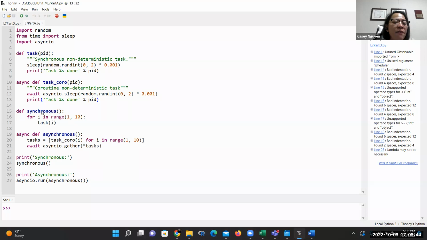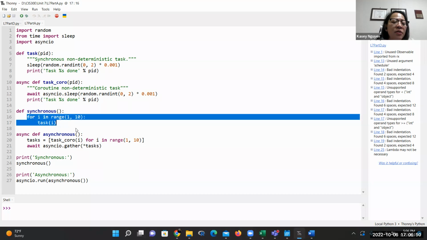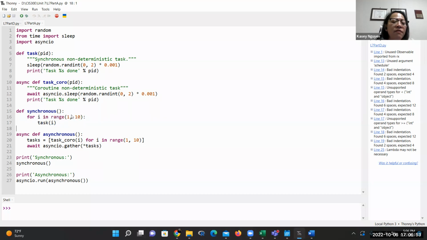And then the fourth function we're going to have is called synchronous. And in this, we're simply going to use a loop. And you're going to loop from 1 through 10. And we're going to show the tasks 1 through 10.